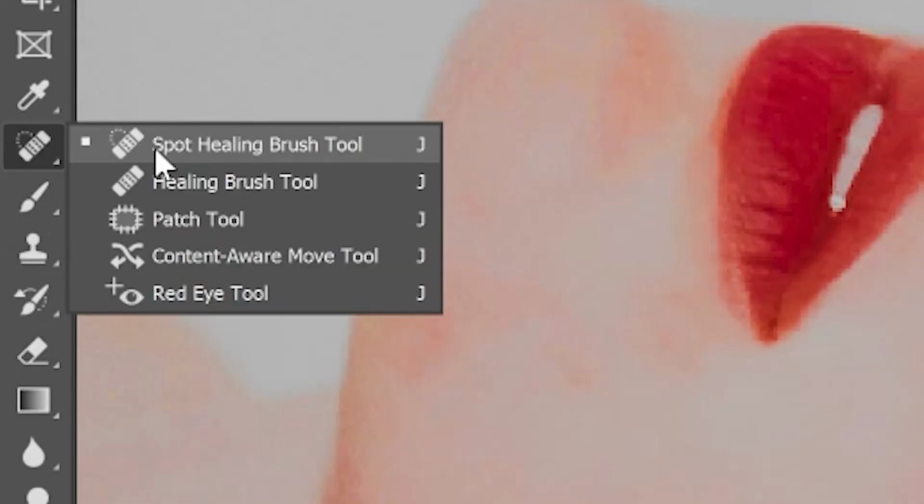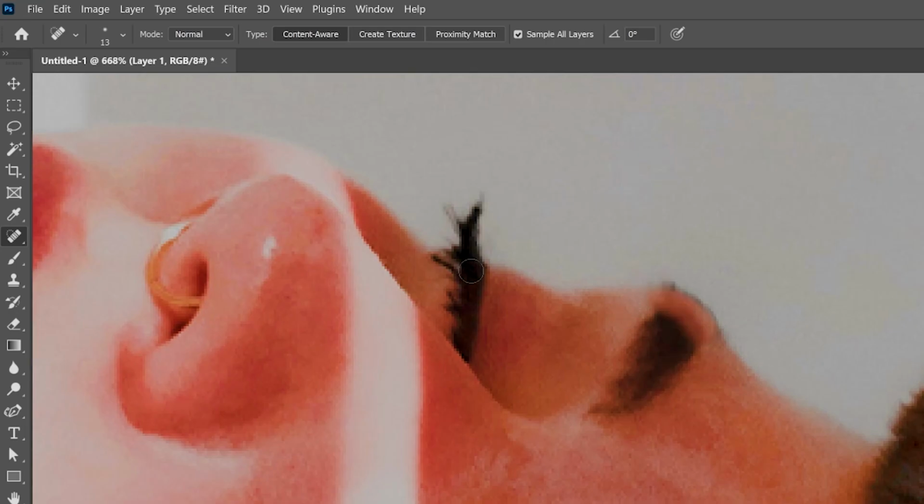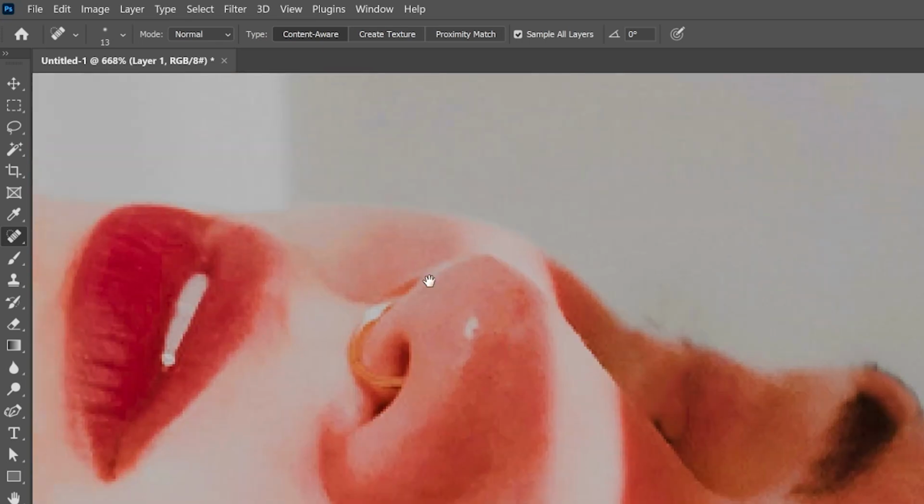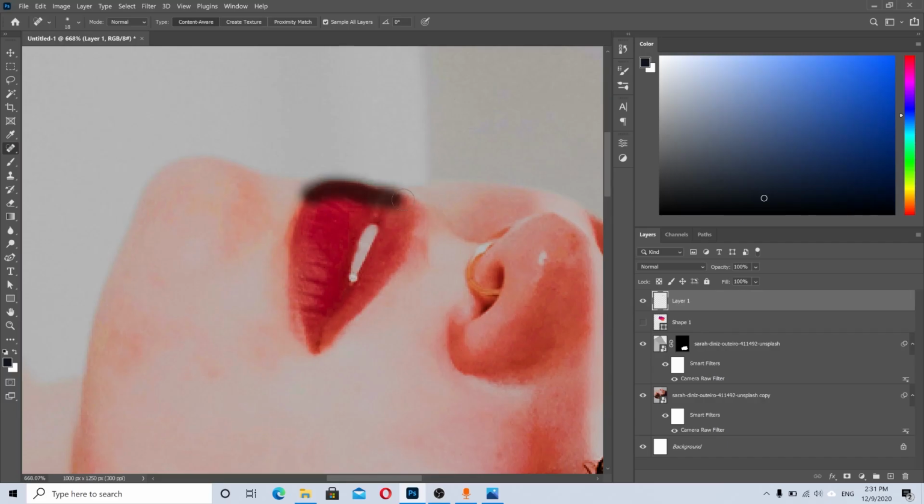I'm gonna take my beautiful spot healing brush tool and start getting rid of these things. La la la la, goodbye. Sorry, go. And of course the lips as well, just a little bit.